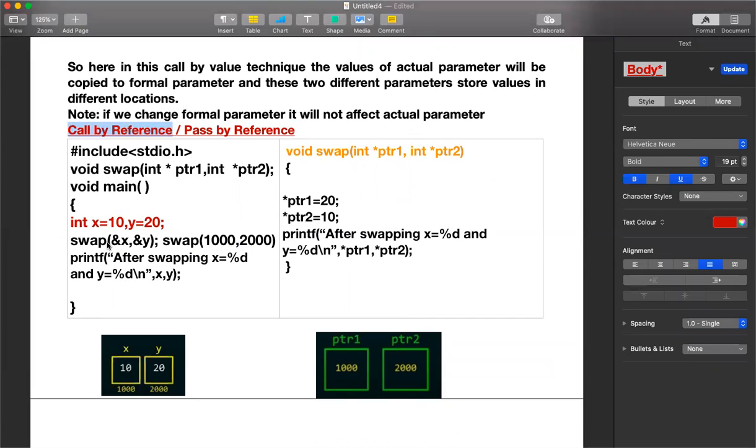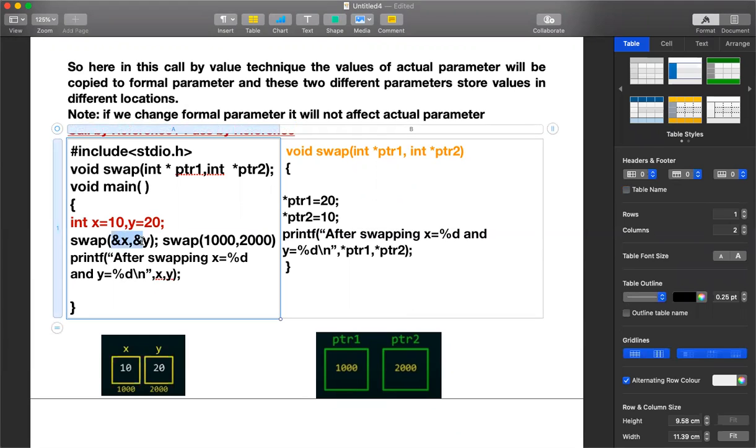So once the function has been called, since you are passing an address, the important thing you need to know is that 1000 is not a value, it is an address. 1000 cannot be stored in a normal variable. You know that actual parameter values are copied to formal parameters. Yes, it will be copied to formal parameters. So here PTR1 and PTR2 are the formal parameters. But if you observe, they are not just PTR1, they are called star PTR1 and star PTR2.